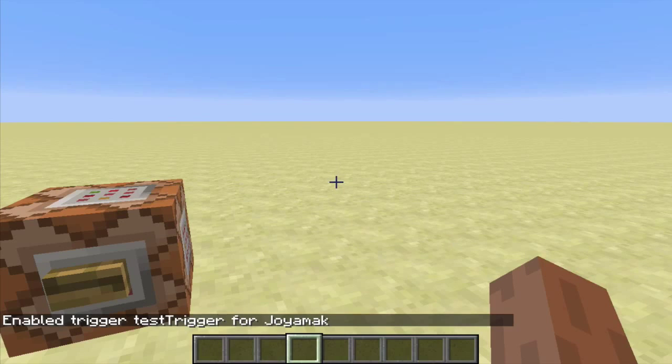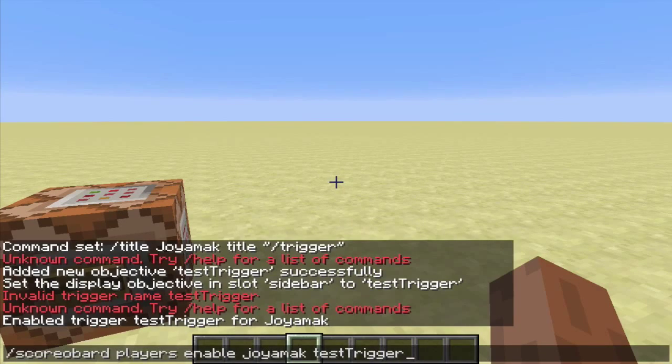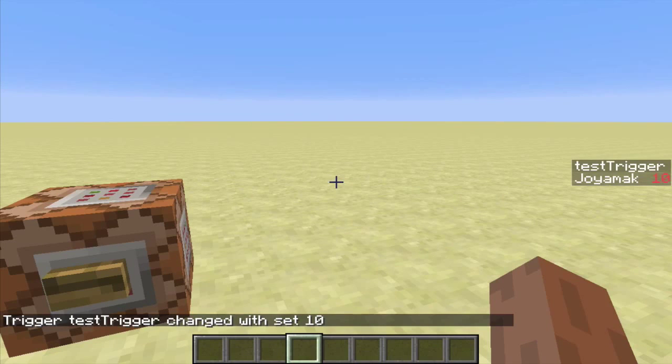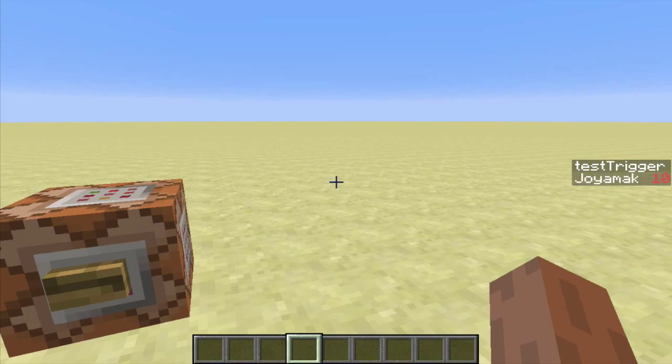If we go back and use the command we used before to try to set our points to 10, it should technically work. Let's try it. So here it is, /trigger test trigger set 10. Press enter, and there you go. You can see on the scoreboard on the right hand side we've got a point value of 10 for the objective.